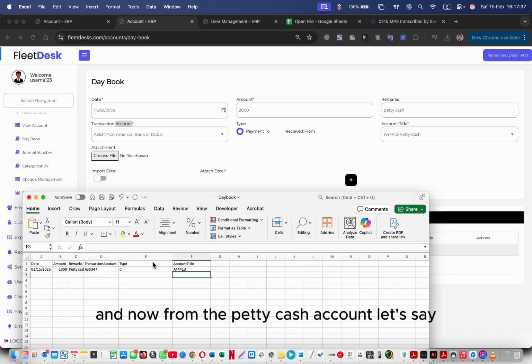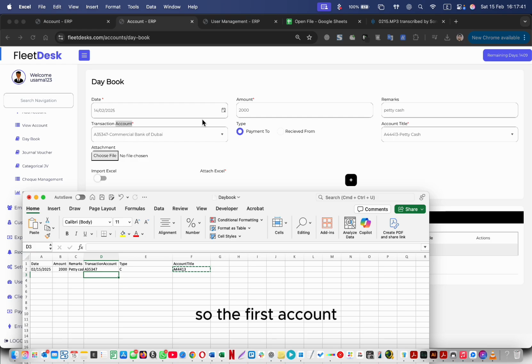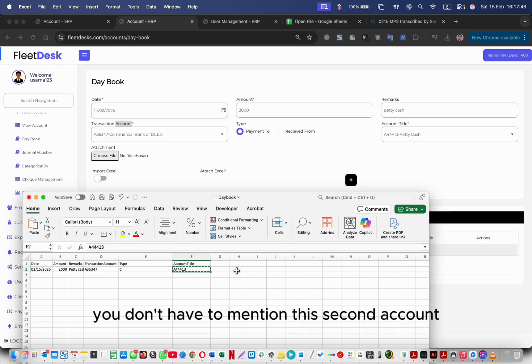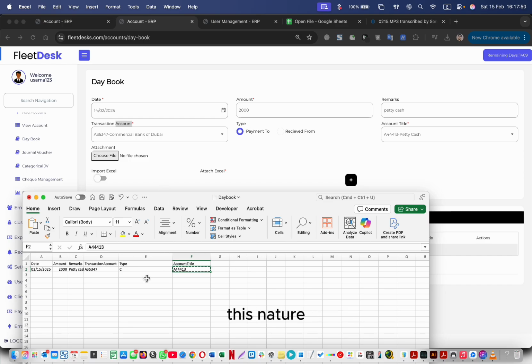And now from the petty cash account, the first account will automatically become credit, and the second account will automatically become debit. You don't have to mention the second account's transaction nature. This nature you only have to mention for the first account.